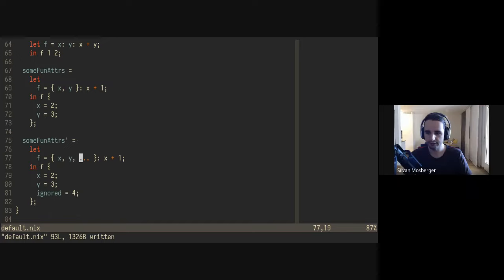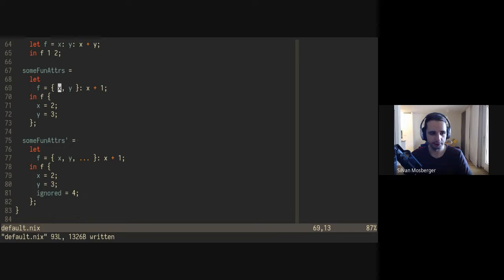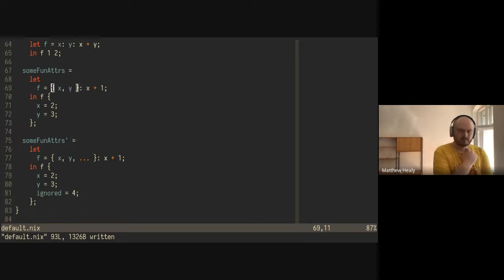Sorry, if you don't have the ellipsis, does that mean that it will only accept an attribute set with exactly x and y? Exactly, yeah. If you don't provide one, it will get an error, and if you provide something else, it will also provide an error. Okay. Yep.